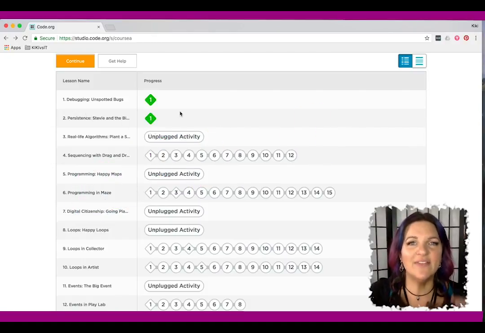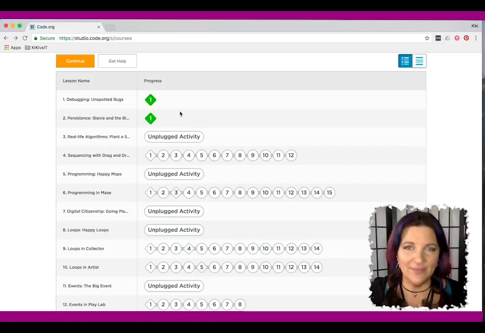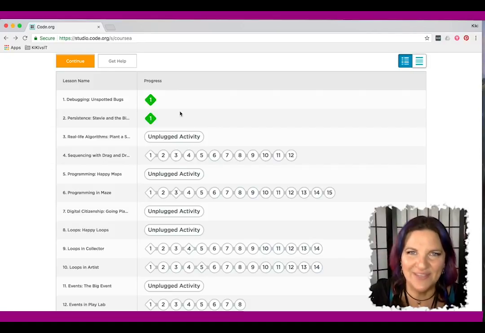Next, after we've given the students some skills on how to be persistent and find bugs, find errors, it's time to teach them what an algorithm is. Now, sequencing doesn't always come naturally to a kindergartner, as you probably already know. Sequencing is something that needs to be taught, at least the idea of what a sequence is.